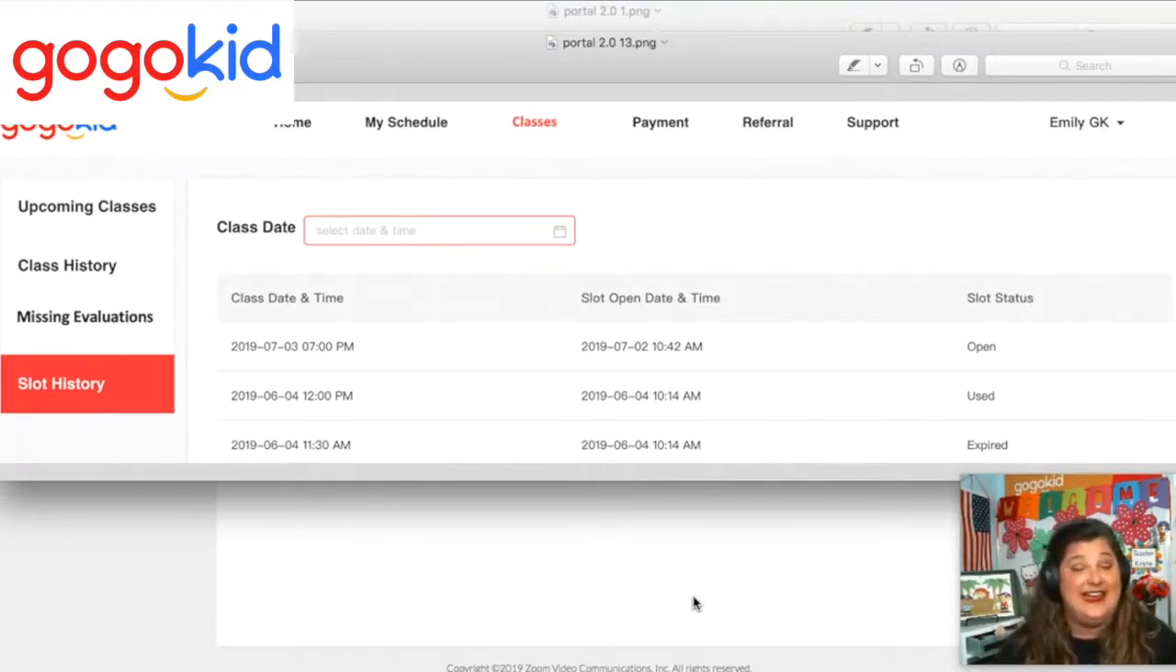It will give you the date and time that you clicked to open that slot, and it will also indicate a slot status. It will tell you if the class is currently open, if it has been used, as in it was booked and a class was taught, or if the class expired.